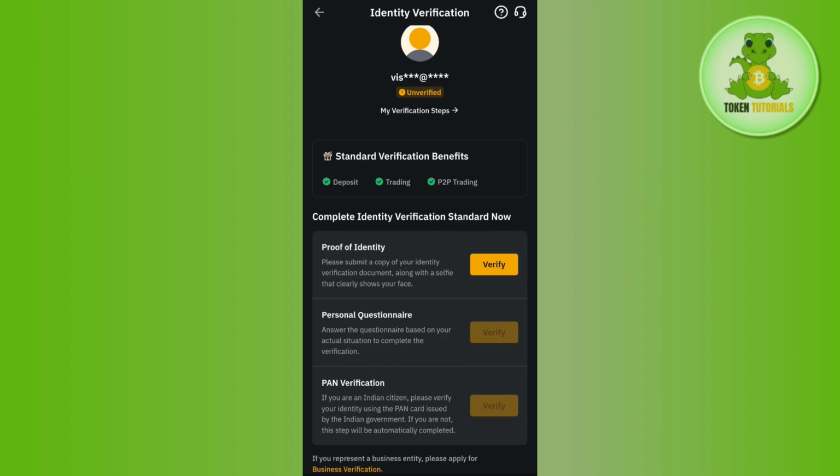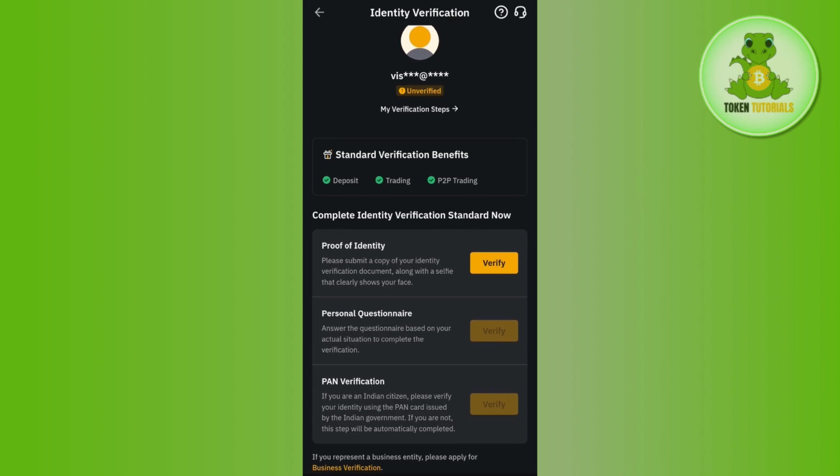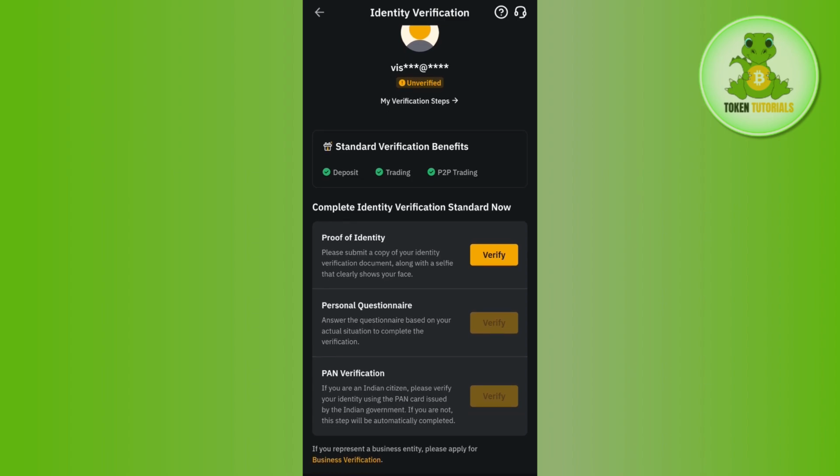Now it will redirect you to this page where it is saying that if you verify your account, you are going to get the standard verification benefits, in which you will be able to use P2P trading, and you will be able to do trading in general and deposit, obviously.